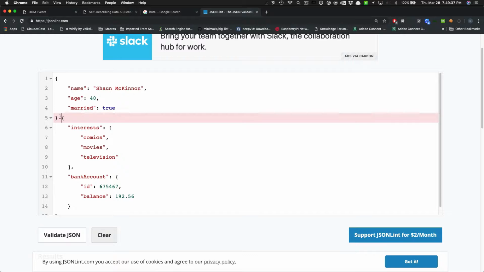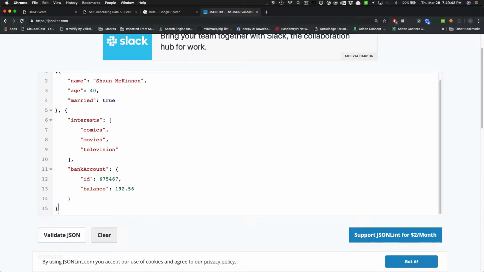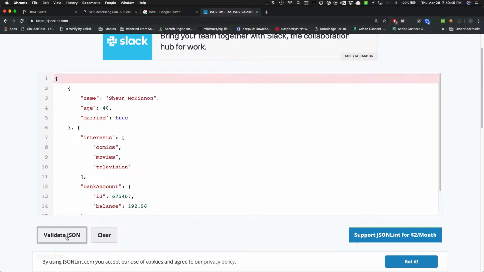Now, what I could do, if I wanted that to pass, I could put a comma there, put that there, and this here. Nope, doesn't like that either because it wants this to be named, right? It doesn't actually have a key value. So I would have to give it a key value to get it to pass. Okay? So validate JSON, right?